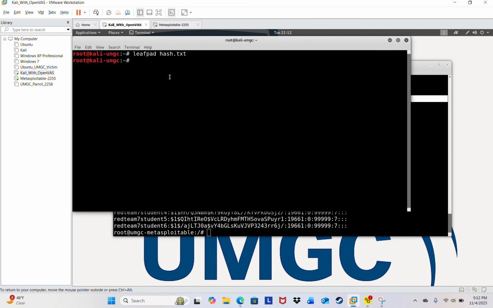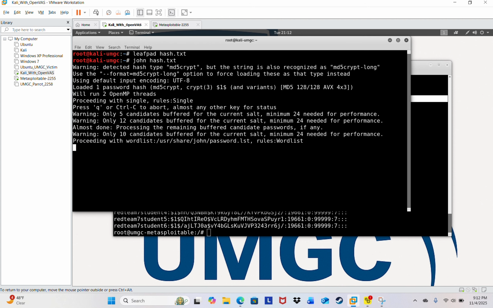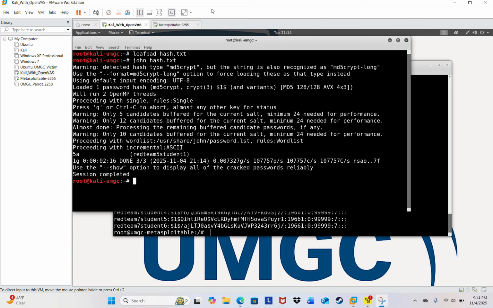Now that I've got everything established and the hash saved, I want to crack this password. So I'm going to use John, and then I'm going to use hash.txt. With this one, it's going to take a little bit, so I'm going to pause the video until it finishes running. Okay, then I'm going to be right back.